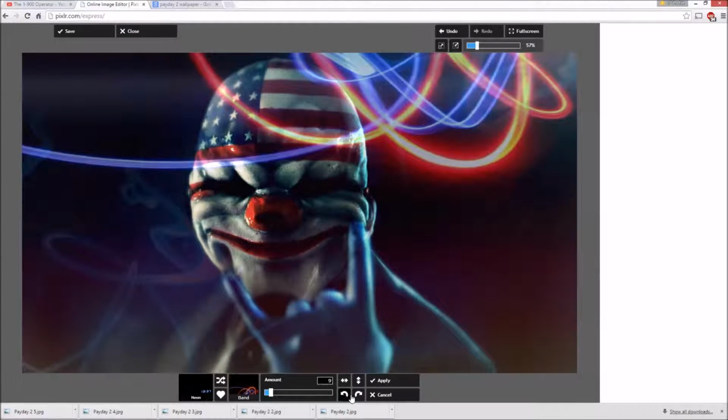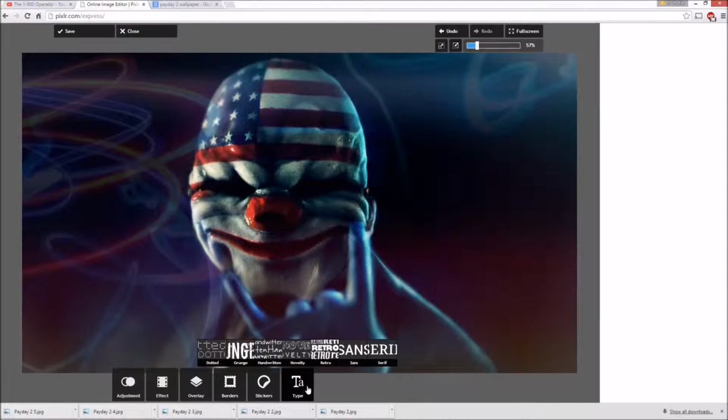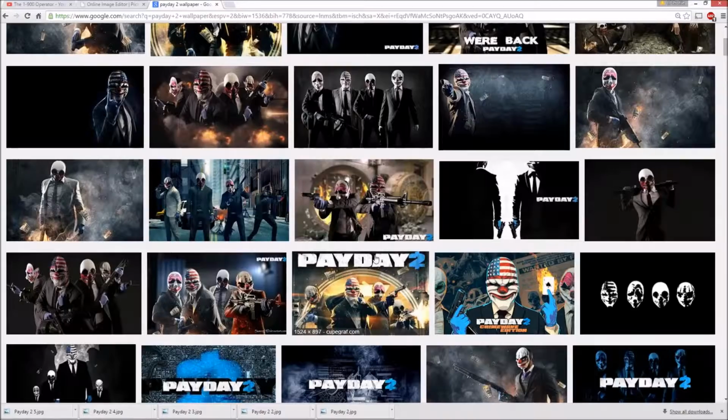These light paint things are especially cool because they sort of add a texture to the image. That one works as well. I don't want it right in his face or anything, so let's just turn it down. Yeah, that works.